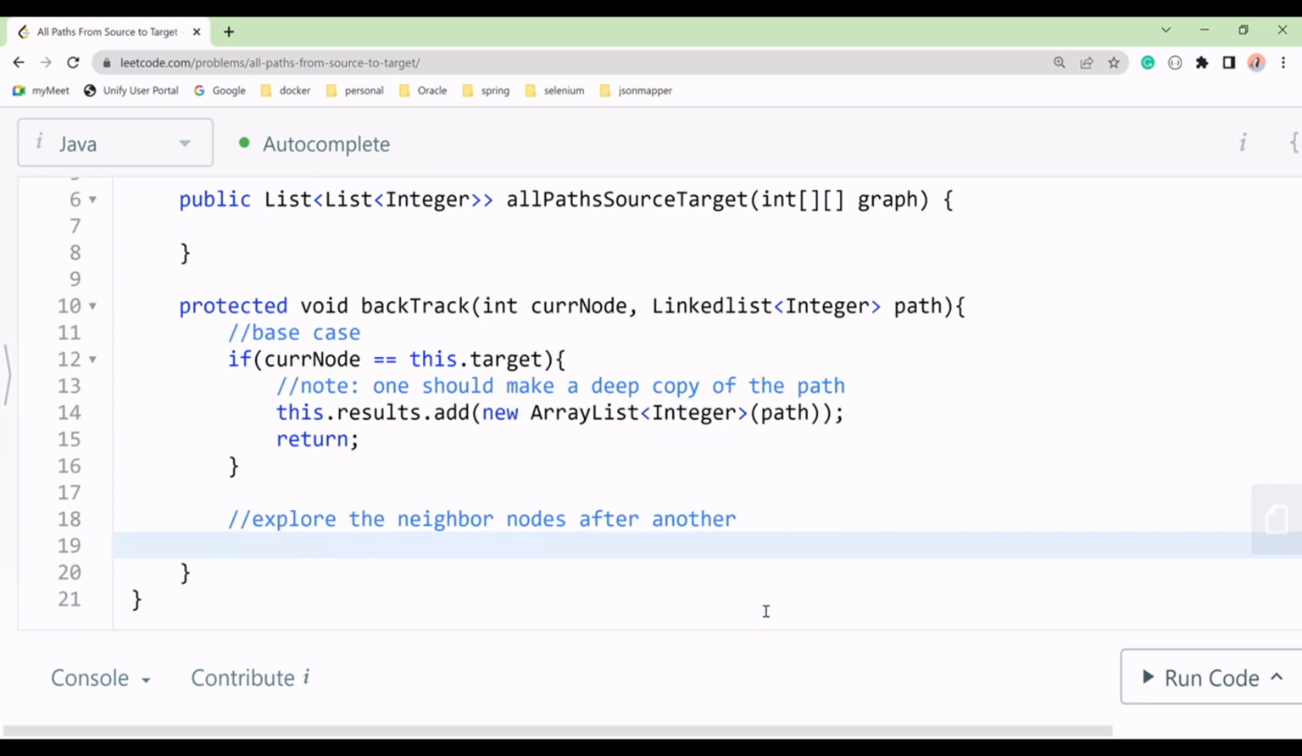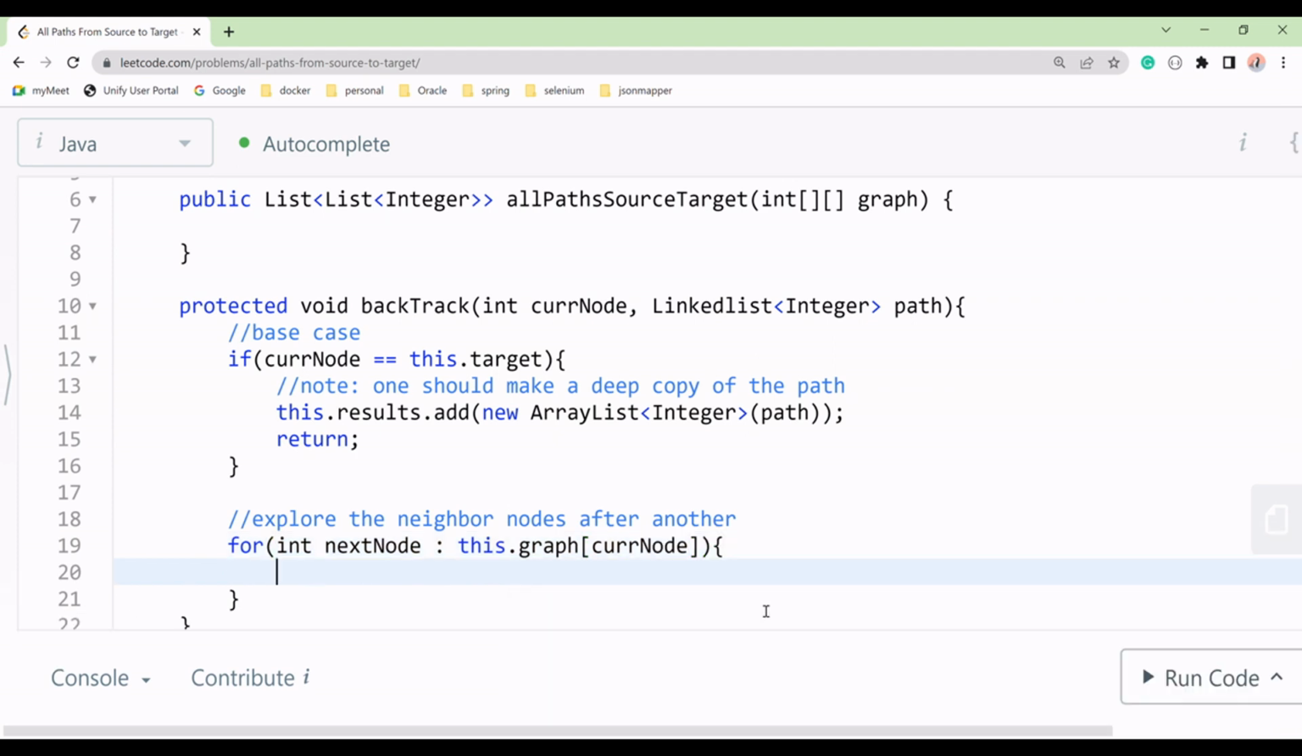And then we will make a loop to explore the neighbors. How will we do that? First we take the next node. This is our next node, and it will come from the graph. Graph of what? The current node, right? Current is the current node. Then what will happen? Now we will explore all the nodes.